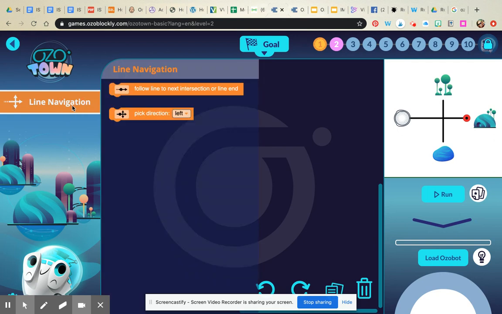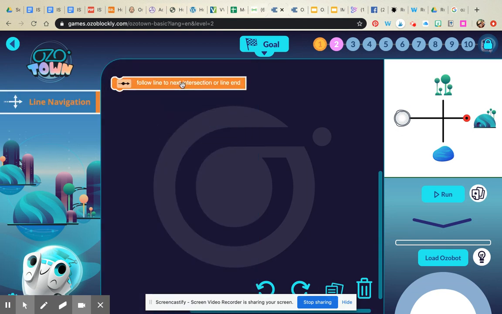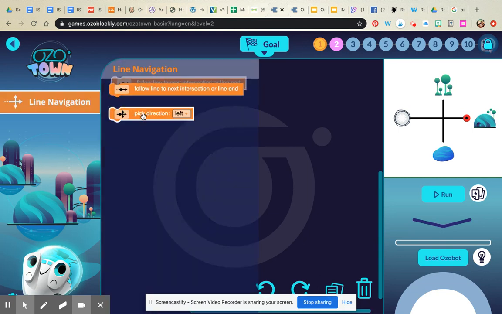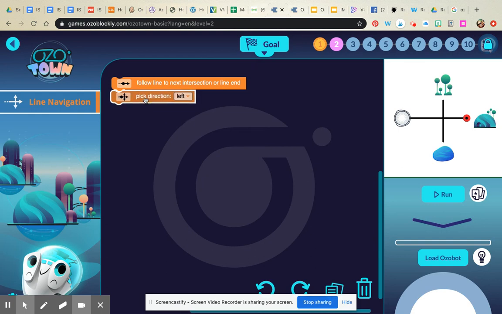I'm going to click line navigation and you see two pieces of code that pop up. So we're going to choose the first piece of code that we want. Then we're going to click line navigation again, and then we're going to drag it up so it connects. So what I chose first was follow line to next intersection or line end, and then pick direction. And this is where I'm going to change the variable. So I want him to go straight. I'm going to actually say right. So I'm going to click run.